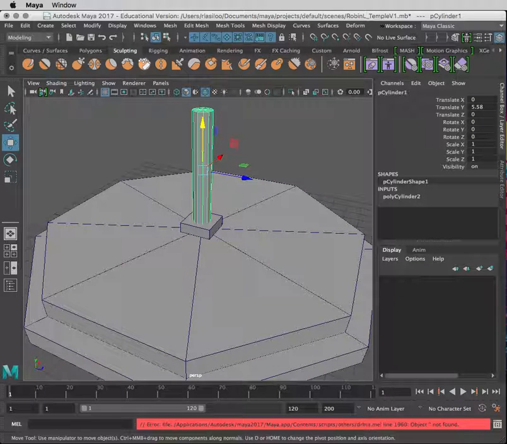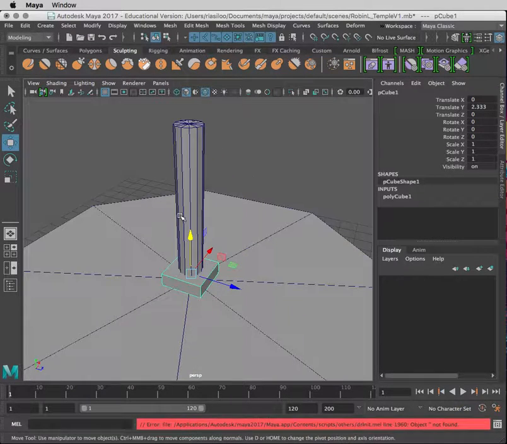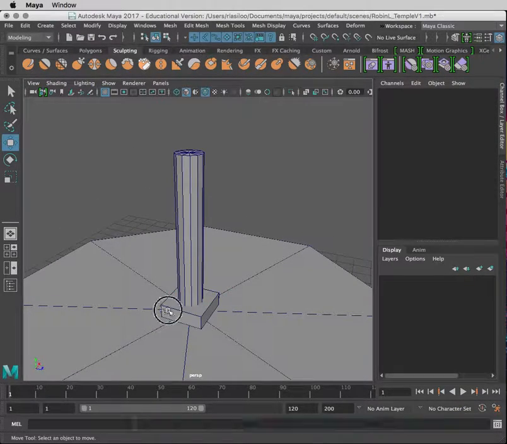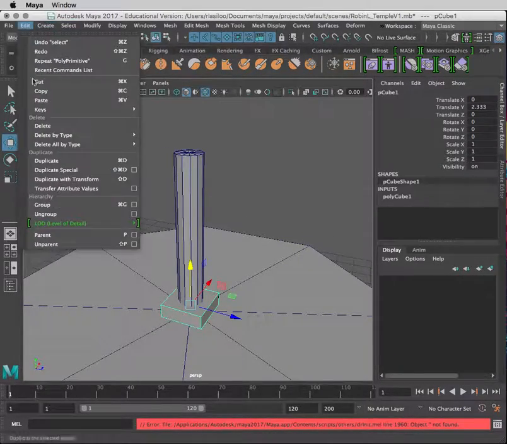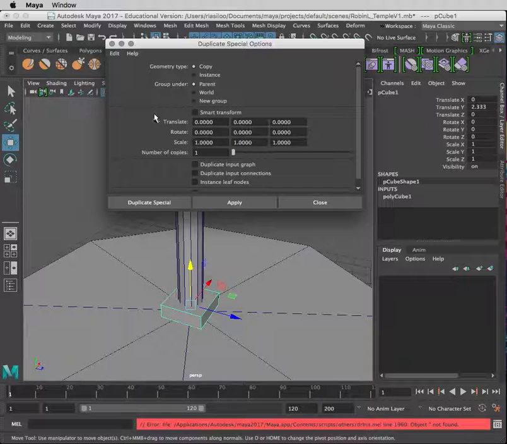And then we're going to make a copy of the little cube here. I'm going to make a copy of it using duplicate special, which is going to copy it and translate it a few increments up along the y-axis, as well as scale it subtly. So zoom in so we can see it. Select it so that I can copy. Duplicate special, options, edit, reset settings.